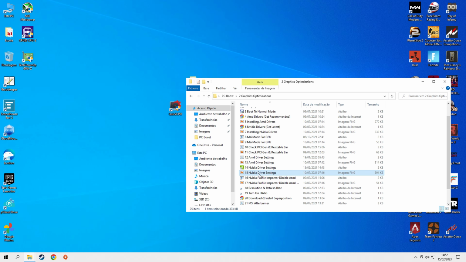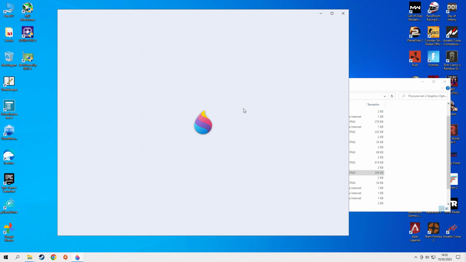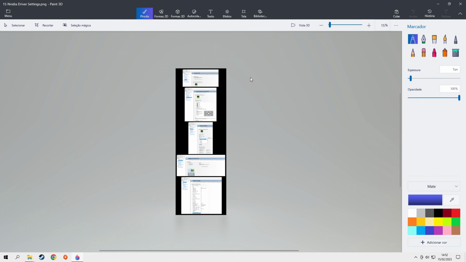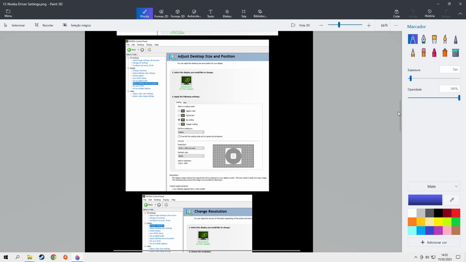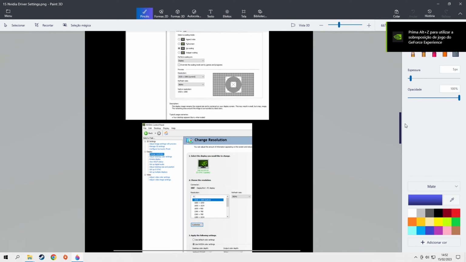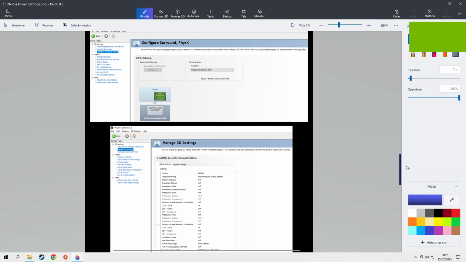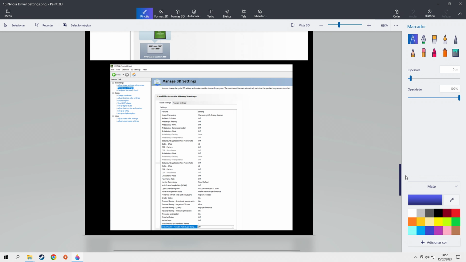So, now if you have an NVIDIA card like me, we can open this one. So for example, these are the right settings for the NVIDIA control panel, as you can see. And it's in English, so it's better for you.